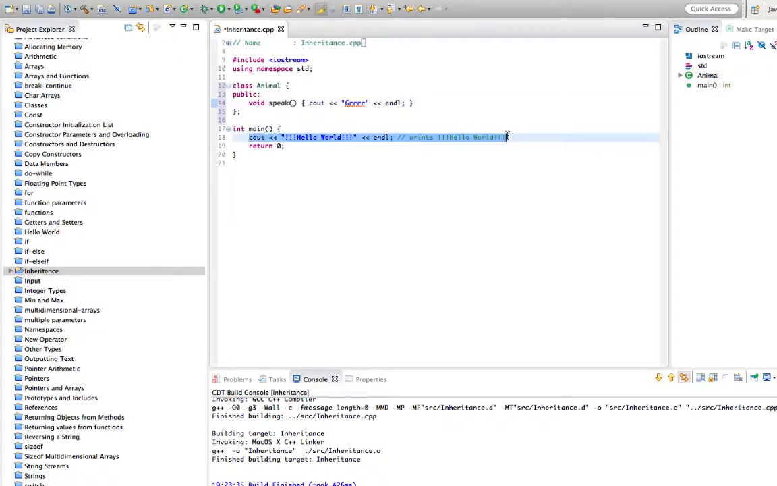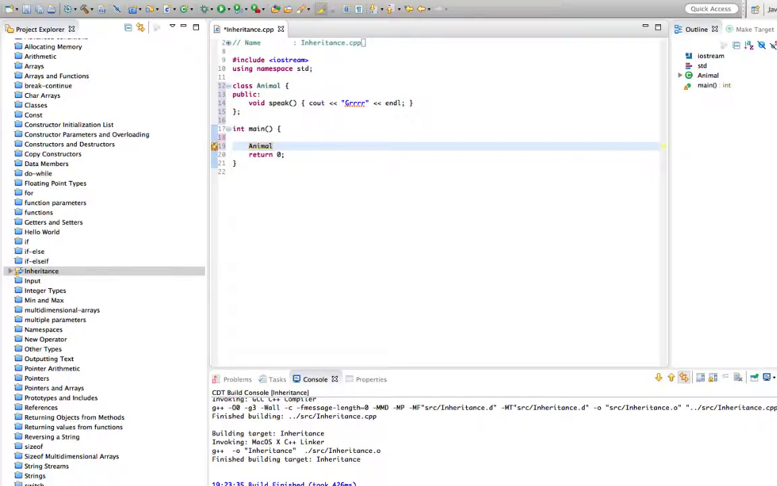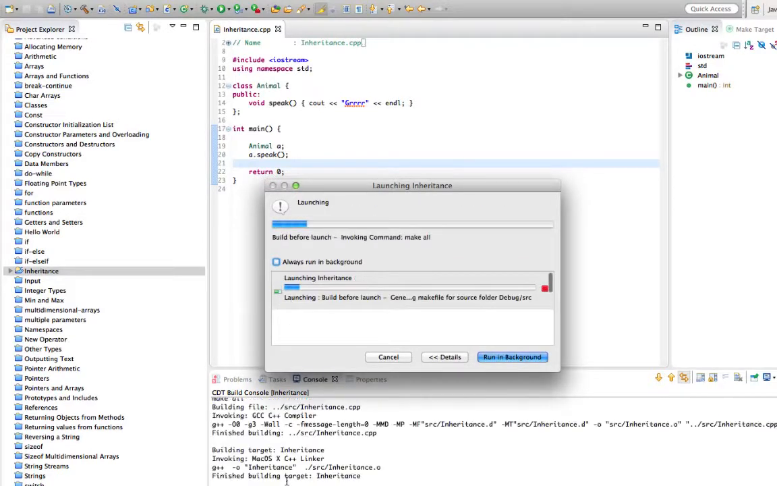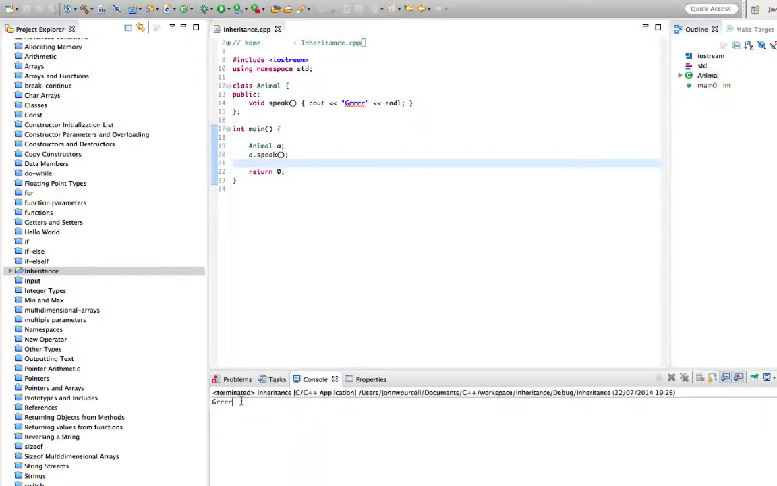So in my main function here, I can create an animal like this. Animal, let's call it a, and of course I can call speak like this. So let's just run this, check that this is working. You never know. So it says grr.